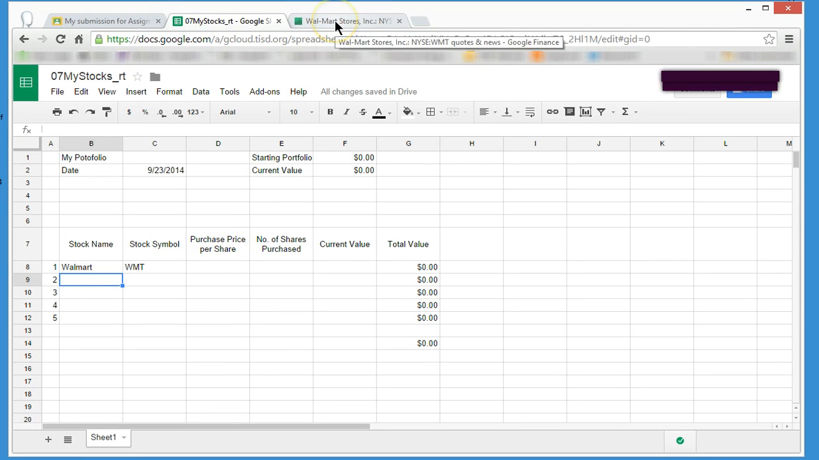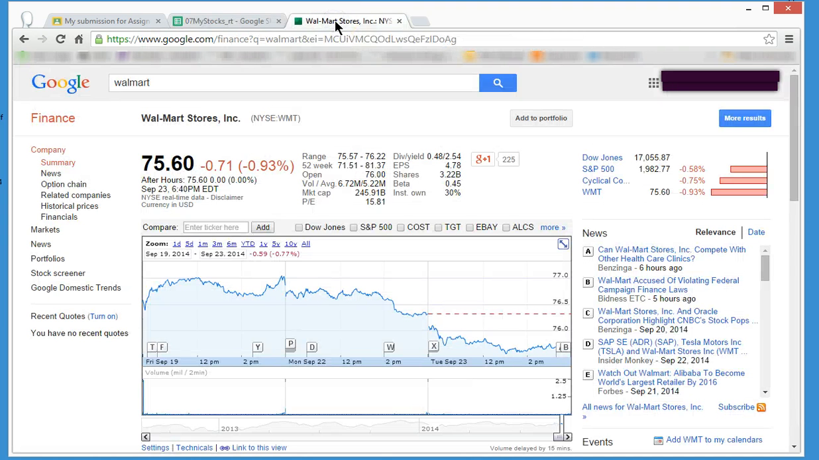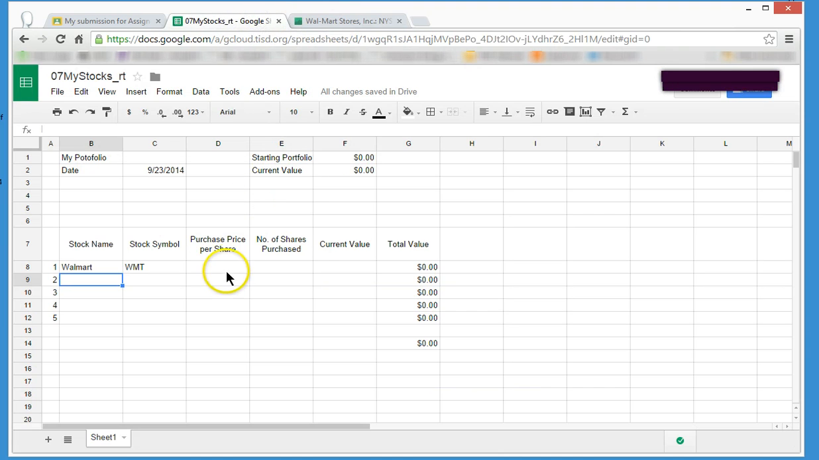Purchase price per share. I'm going to have to go back. So it's $75.60. And that's what I'm going to buy it at, and its current value is $75.60 because it's the same. So how many shares do I want to buy? Oh, let's start with 70. Remember, I have $20,000. There's 5,000. Okay. Pretty good amount. We can adjust these numbers as needed to get this closer to 20,000 as we put more stocks in. So let's go find another one.